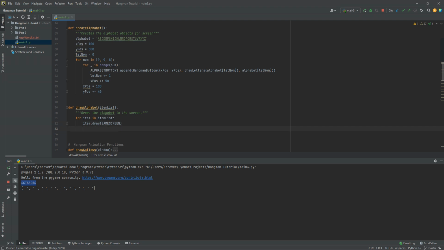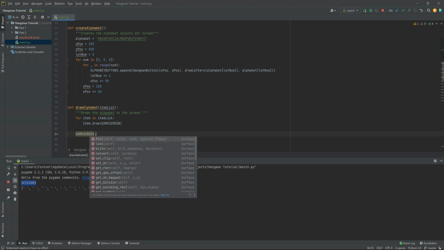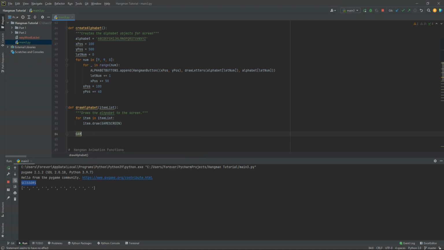Alright, once we've done that, we're also going to go to the game screen. We're going to put another item. No, we'll do that later. We're not there yet. Let's not complicate things. Okay, item will draw to the game screen. Right, so we've got our create alphabet, we've got our draw alphabet.